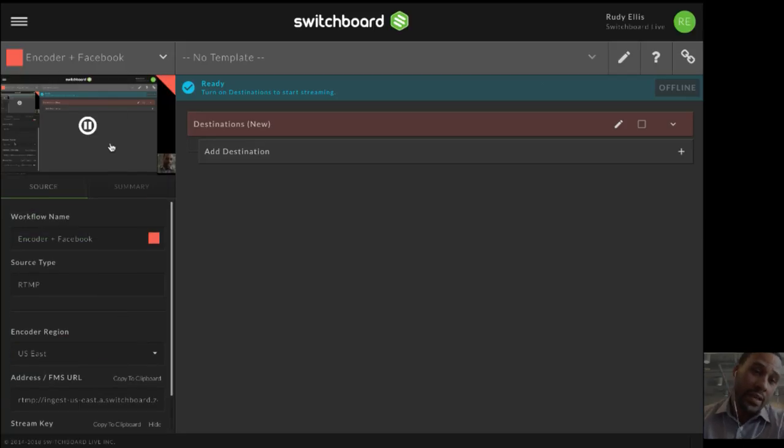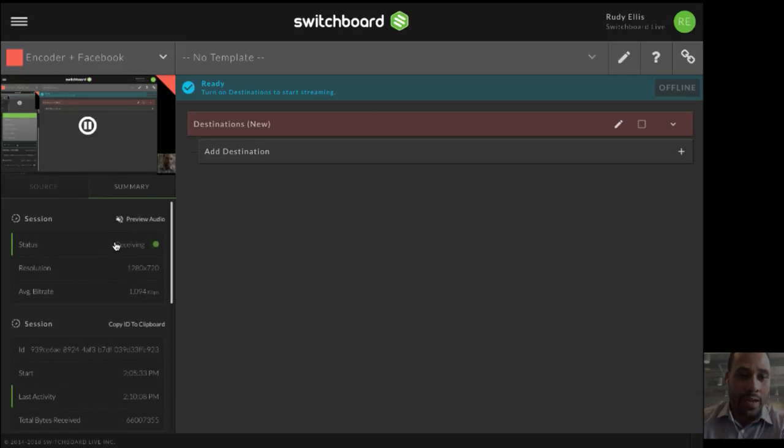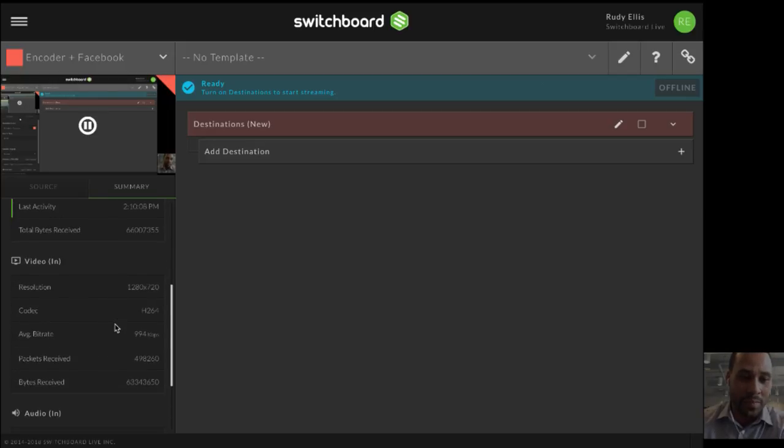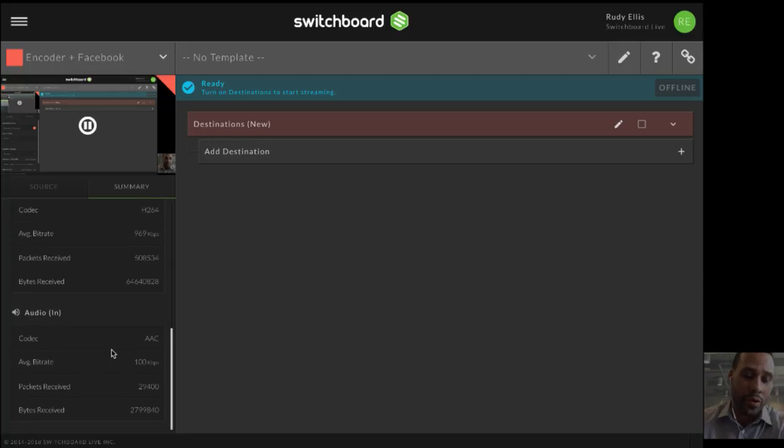And then once you do that, the goal is to start video on your encoder. And what should happen is video will pop up in the window, and you can verify that you're receiving video. Here's a resolution, bit rate. Here's some kind of geeky tech information back here. But again, this is all the information that's coming in from your encoder.